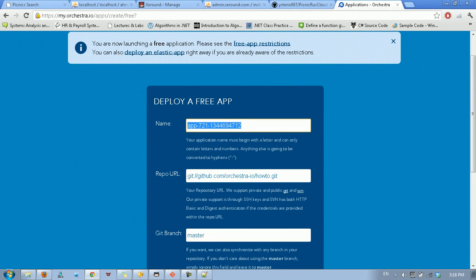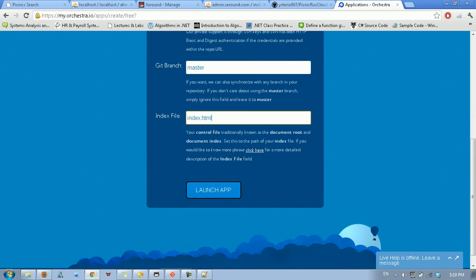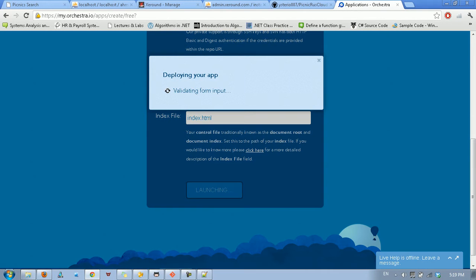So we need to create a free app here. Let's say Picnic on Cloud. Here just type the repo name that we have copied and paste it here, and here just type the index page. Okay, after this you launch the app.